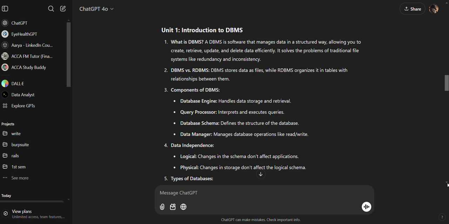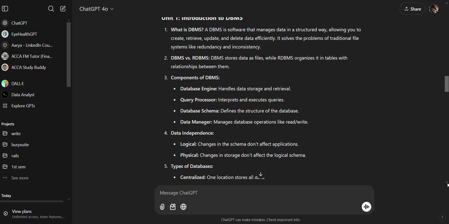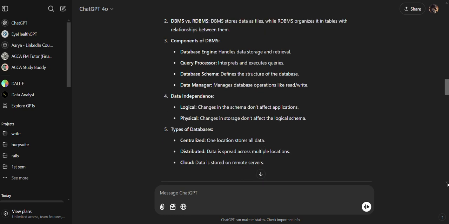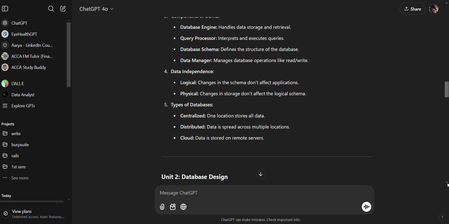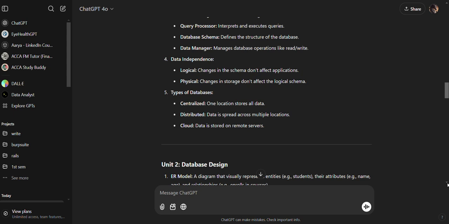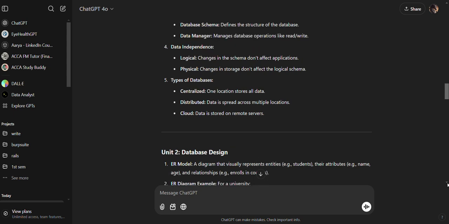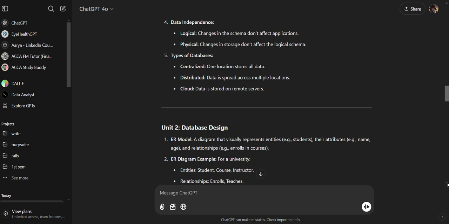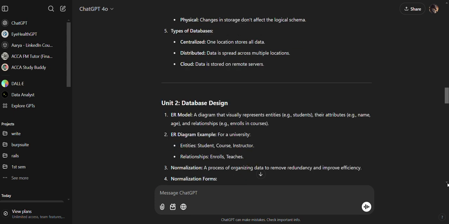Now data independence. Logical: a change in the schema does not affect the application. Physical: changes in the storage do not affect the logical schema. Types of database. Centralized: one location stores all the data. Distributed: data is spread across multiple locations. Cloud: data is stored on remote servers. Also, what is database design?